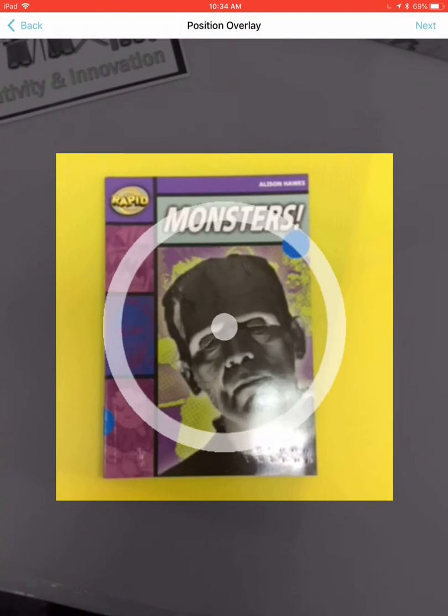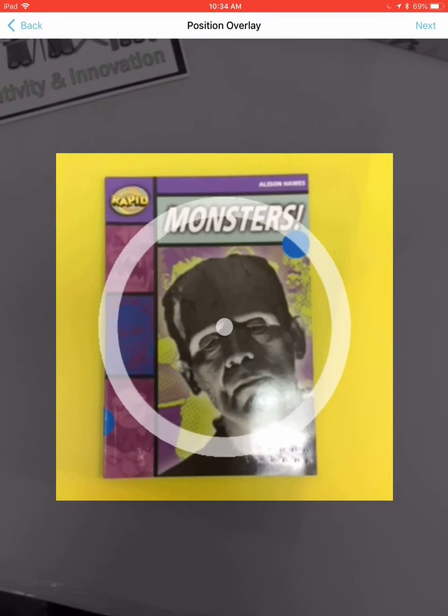Okay, now it's done. The next part is to name your overlay. Unless your entire class will be using this same video, I wouldn't even bother with naming it because it's optional. So I just press done. Now the next part is the position overlay. You see this white dot, you just wait for it to finish.